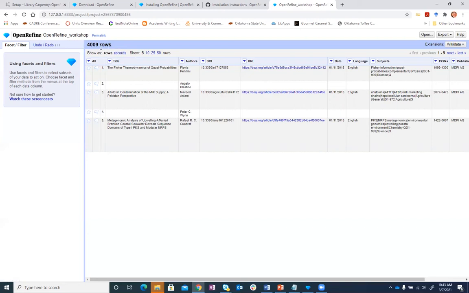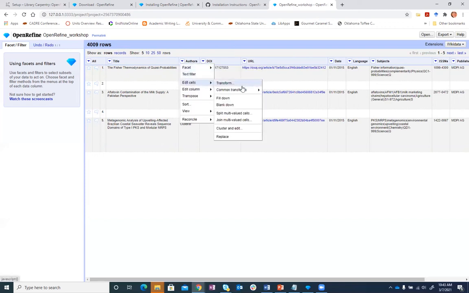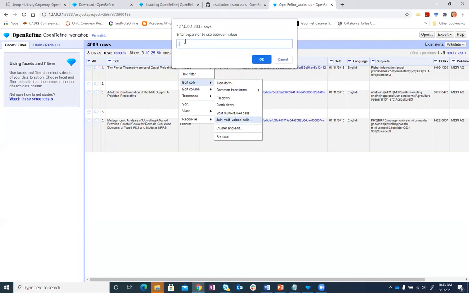All right, so now let's say we've changed our mind. We want to go back. We're going to put our cells back the way they were. And so now we'll just reverse this by going to join multi-valued cells and do the same thing. It asks, what do you want to use as a separator? And we're going to tell it we want to use a pipe.